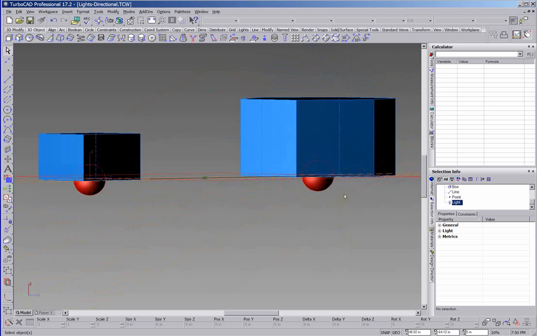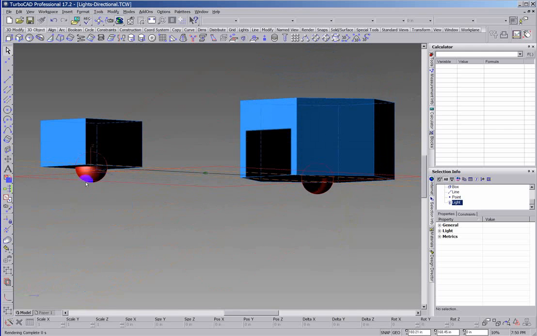Also, if we look at the bottom, we can see that this red sphere is half lit, but this one is in its shadow and is in blackness.